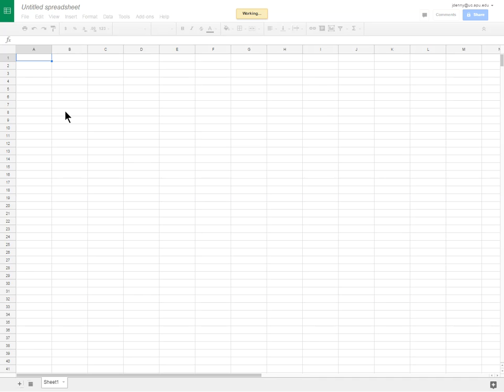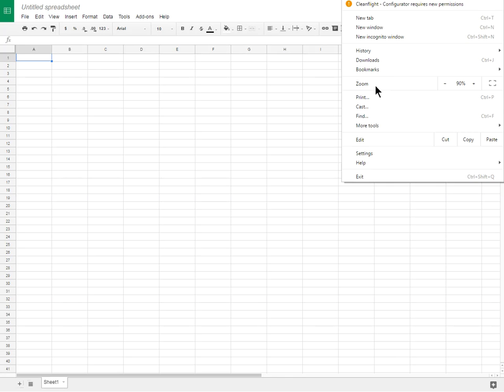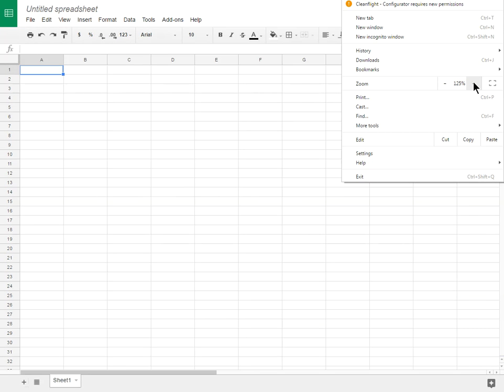A lot of the stuff we're going to learn here can also be applied in Microsoft Excel. It's just that we all know we have Google Spreadsheets available to us, and so let's use something that we all can use. I'm going to zoom in here a little bit so we can see a little clearer.